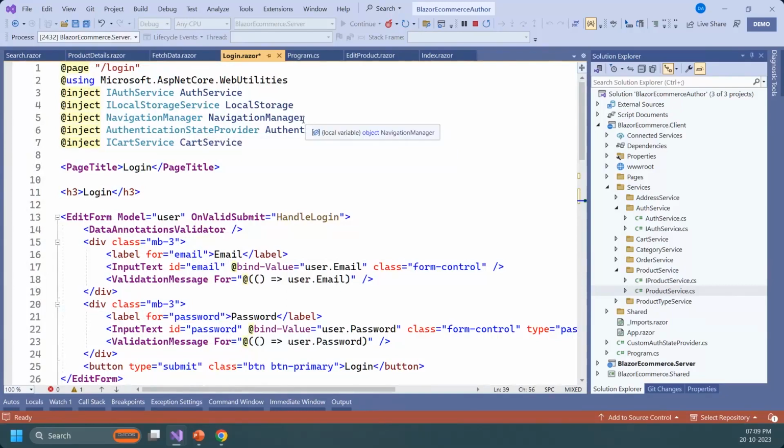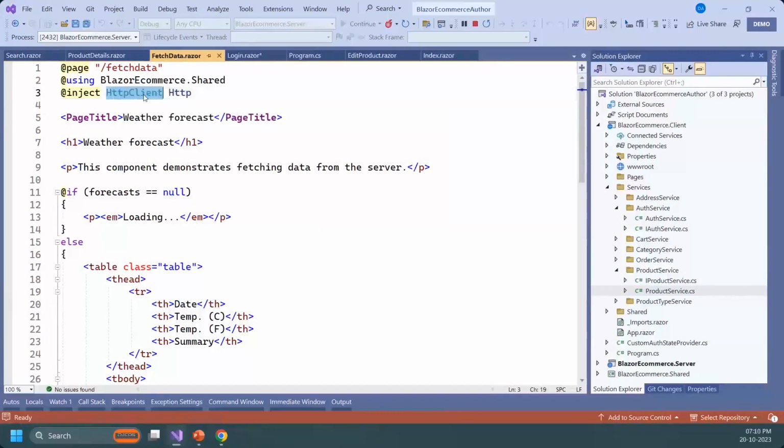And you must have seen, apart from that, we are also injecting some built-in dependencies that we have not created, for example, the navigation manager and HTTP client. So the Blazor framework provides some default DI services that we can use out of the box. Some of them I will mention. The first one that is provided as a default DI service is the HTTP client. This is the HTTP client that we are injecting into our component. It provides methods for sending HTTP requests and receiving HTTP responses from a resource identified by a URI.